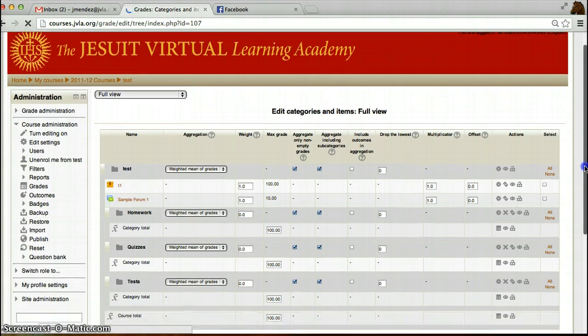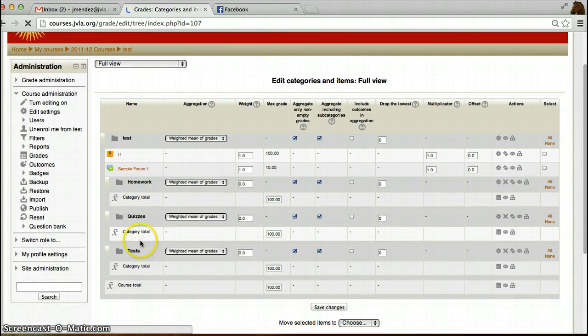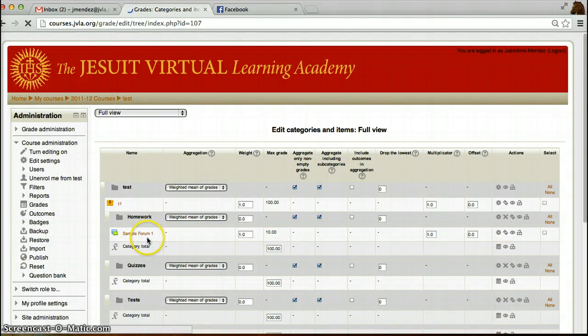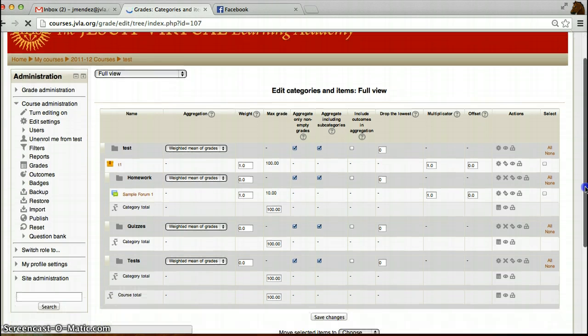All right, and so far I now have, as you can see, 3 major categories where specific grade items, such as this forum activity that I've already created on my test course, can be moved to. Very simply, all I need to do here is select the specific grade item, and then move the selected item to, let's say, I think this is a homework assignment, so I'll select homework, and there you go. That grade item is already in the homework category.